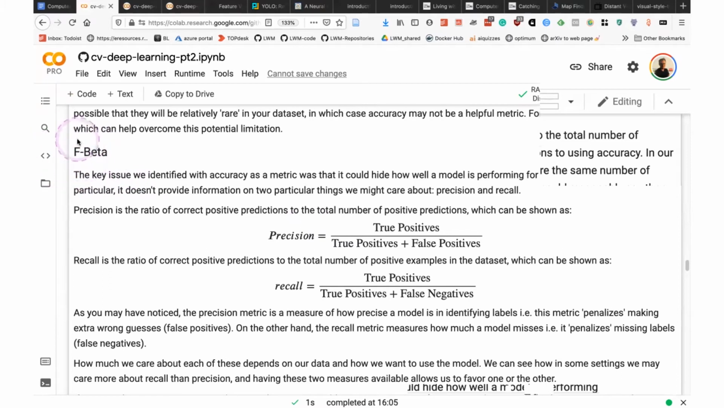And one of these is this F beta score. This gives you a way of getting a better sense of the precision and the recall of the model. And this F beta combines those two different measures.